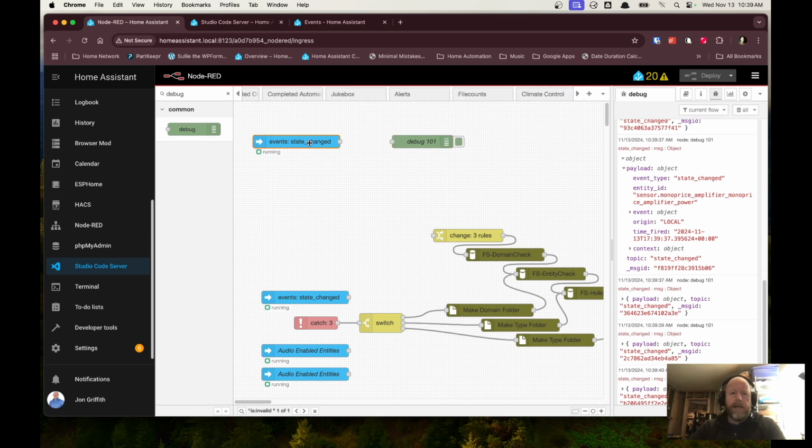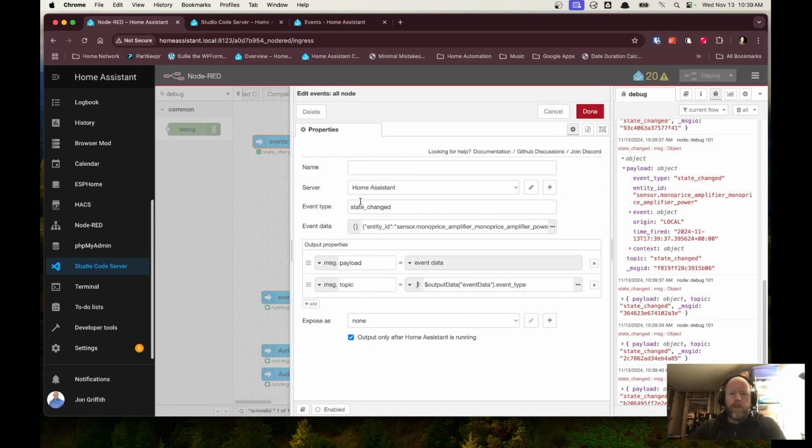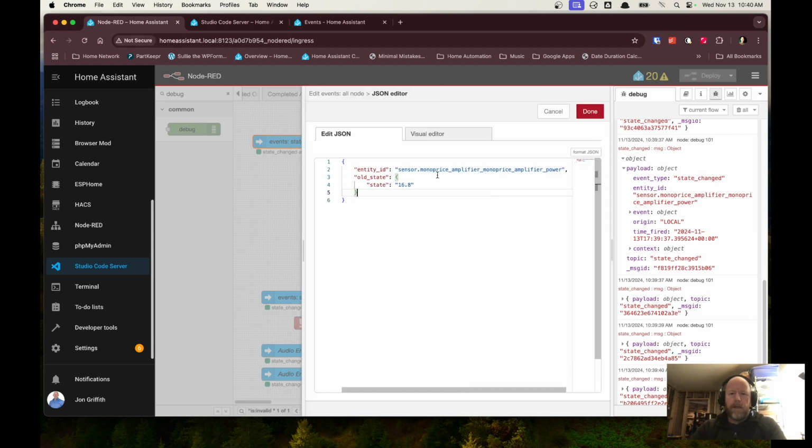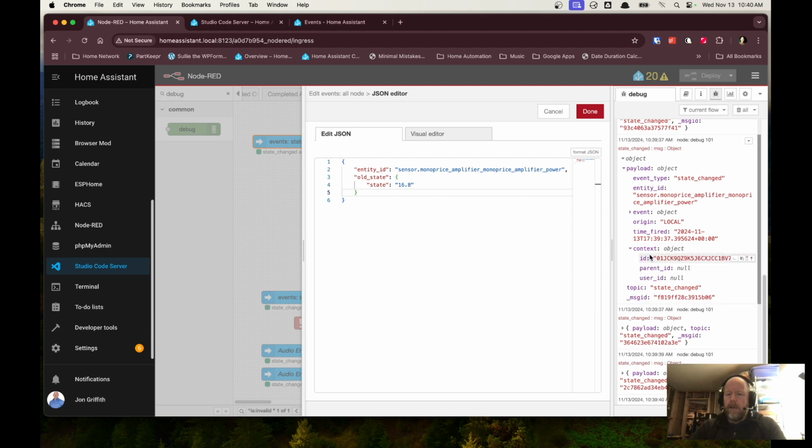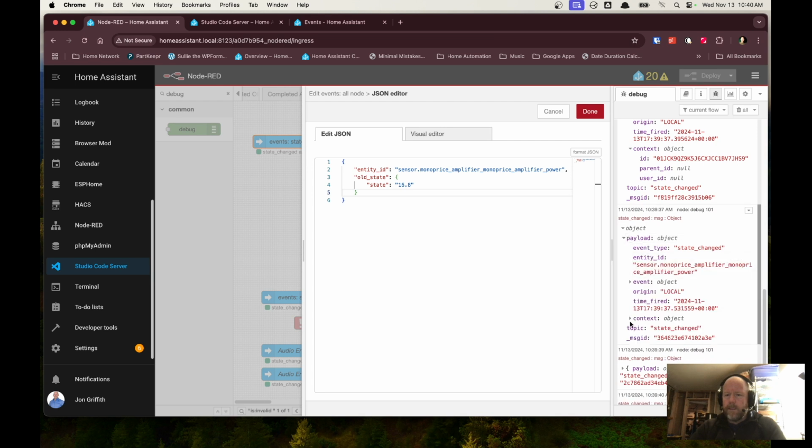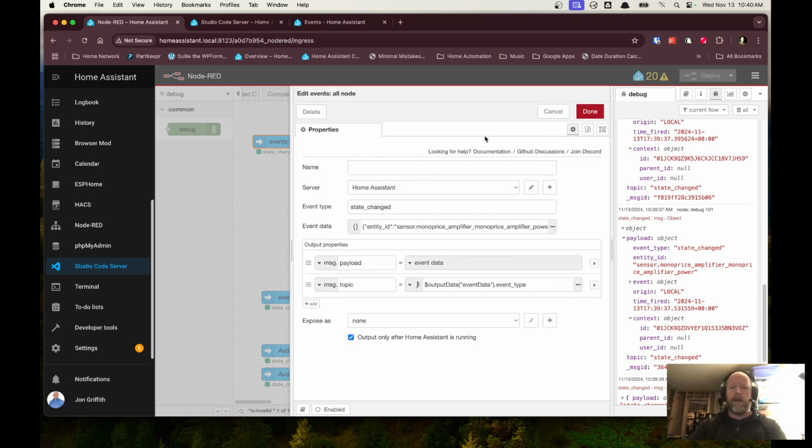Because we've said, hey, only find state changes that are from the power setting on the monoprice amplifier that match the old state of 16.8. Let's see, are the context IDs different in each one? Let's see. Context ID. Yeah, those are different. No, it's the same. Yeah, it's different. I'm never going to search by that, though. Let me show you the real practical example of what I've got here.